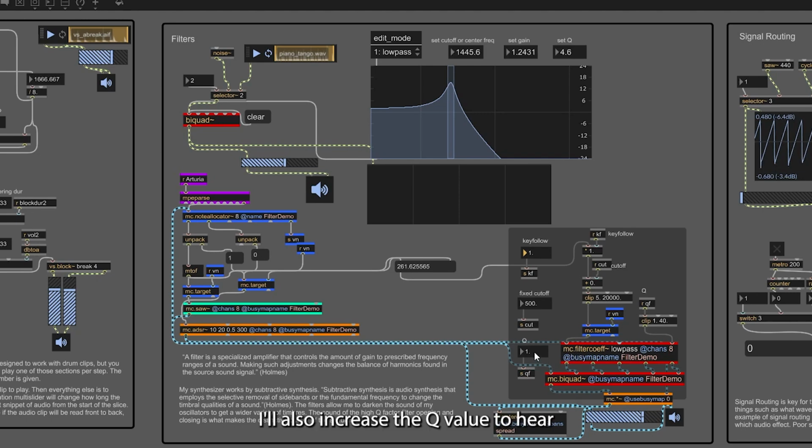I'll also increase the Q value to hear what the higher resonance sounds like. So a setup like this is what I used to create the filters for my synthesizer.